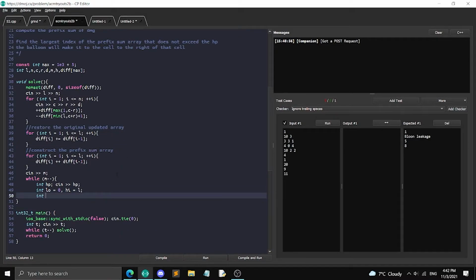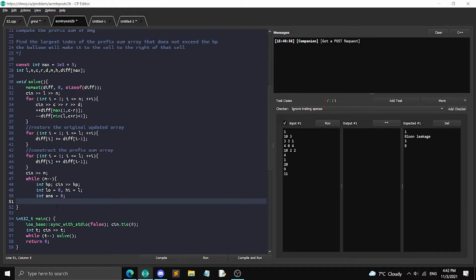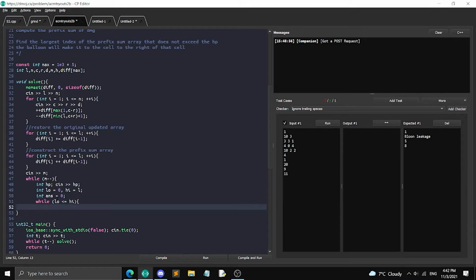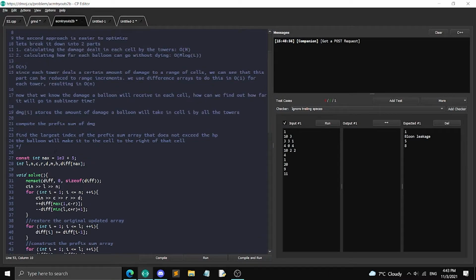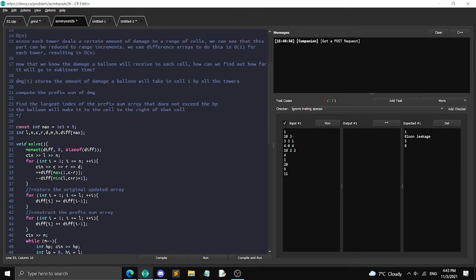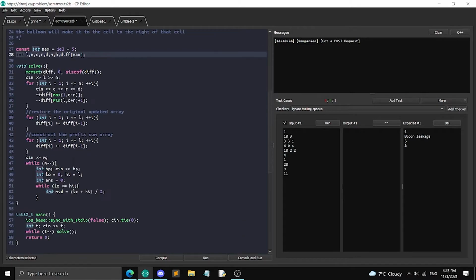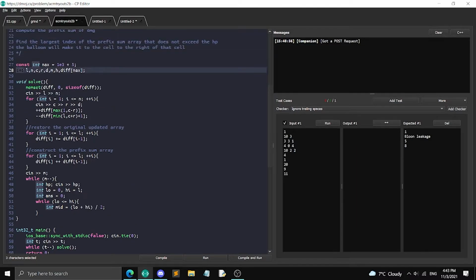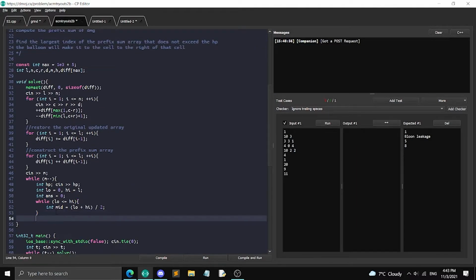Okay, so let's declare an int variable answer and default that to 0. While low is smaller than or equal to high, we're going to take the middle point, so mid is low plus high over 2. This is possibly going to overflow, so should I use long longs? Maybe. I'll worry about that later.